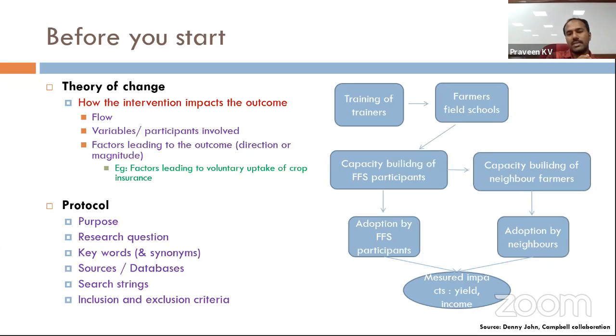capacity building of the farmers happens once they attend this, and the farmers go back to their villages and practice the things they have learned from the farmer school. The neighbors also get to know about that. They may also take up the technology, and as the farmers adopt, the neighboring farmers will also adopt, and we have a lot of information then to measure the impact. So this is just a simple example of a theory of how the process makes changes in the effect. Okay, so this is one thing that we need to report when we are writing a research paper based on a systematic review.